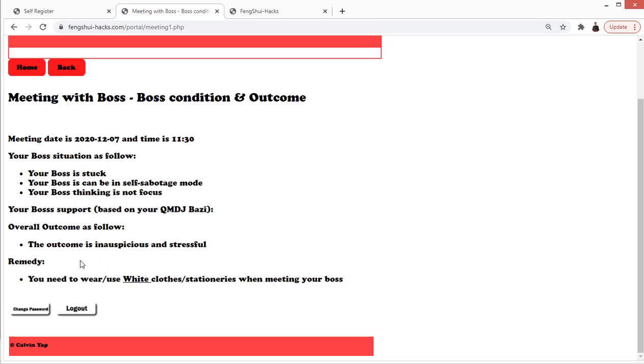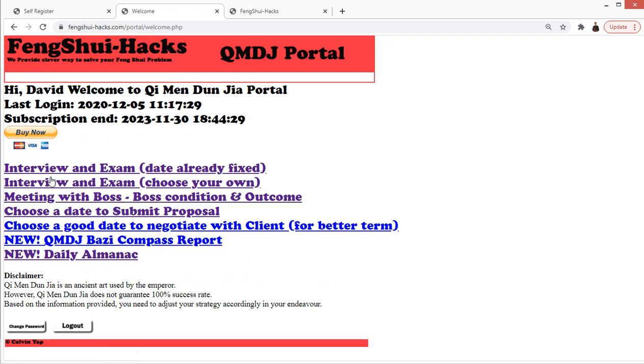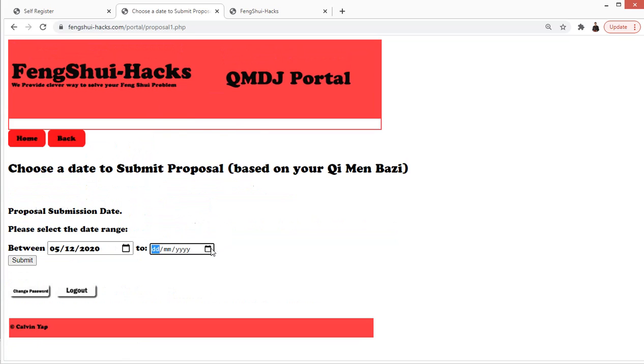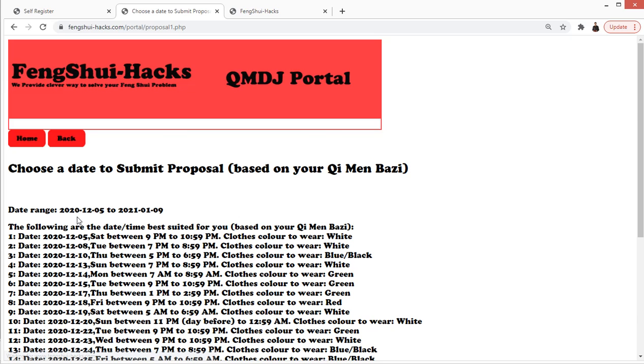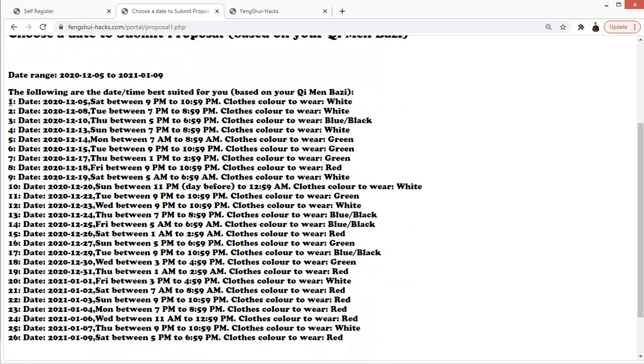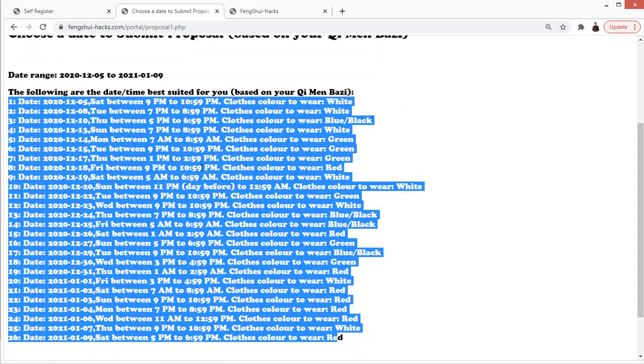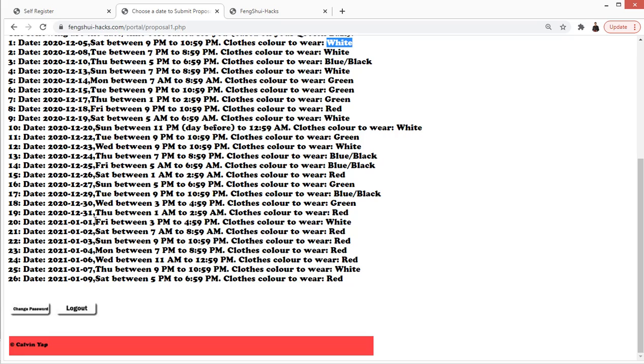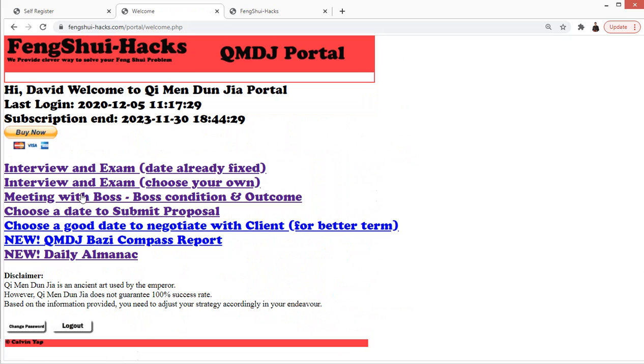Okay, so then you need to know what clothes you need to wear and stuff like that, right? Of course, let's say you want to submit a proposal to your boss, you can actually choose a date to submit the proposal. This could be via email and stuff like that, right? So these are dates selected for you. So 26 dates for you, right? Like 9 p.m. to 11, you can send an email, while wearing white clothes, right? That's the kind of stuff you can do, right? So a lot of options for you.